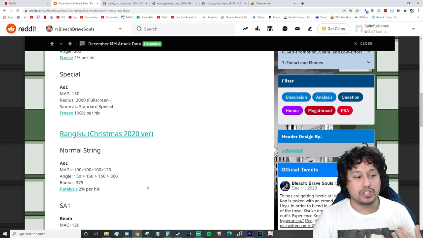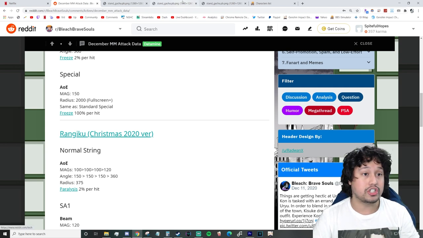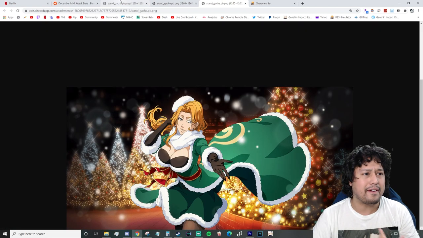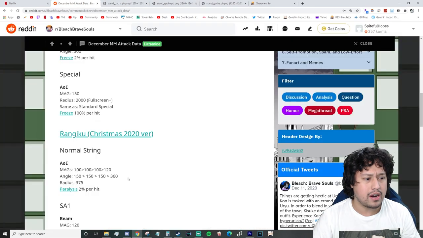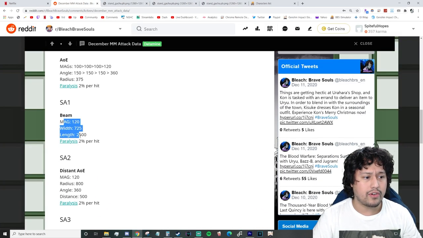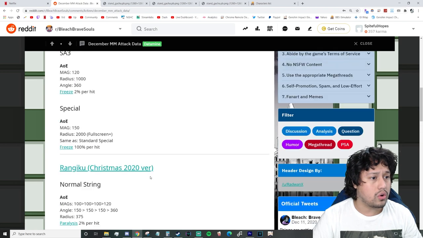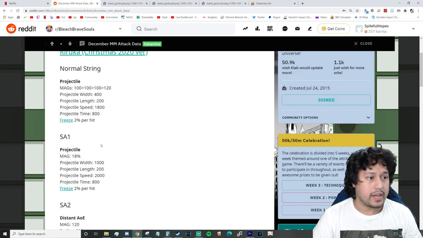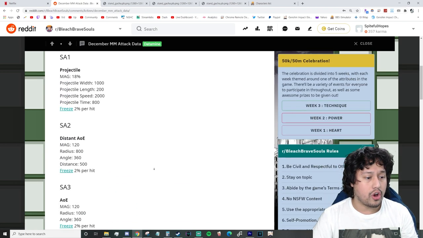Going into Rangiku, she is going to be the Espada killer. She does have very, very nice art. I feel like they did a really good job with this banner. First strong attack is going to be the 2500 length beam. Paralysis. Oh, right, let me see. Okay, so Riruka does have freeze on all of her attacks.